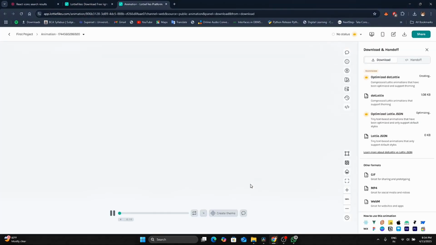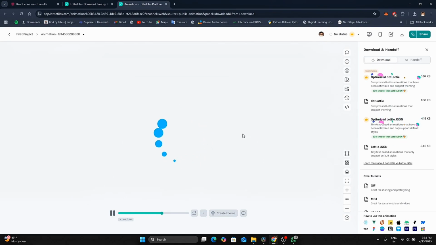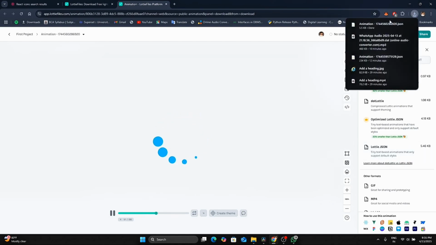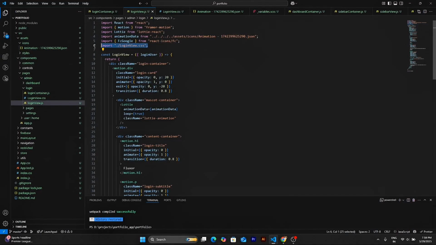Next, it will redirect you to this page. Here you can see many more options to customize this, and on the right side you can see download and handoff, and below here you can see Lottie.json. Click on download and it will download the file, and you can put this file inside our asset/icon folder. Next we have imported loginview.css from here.